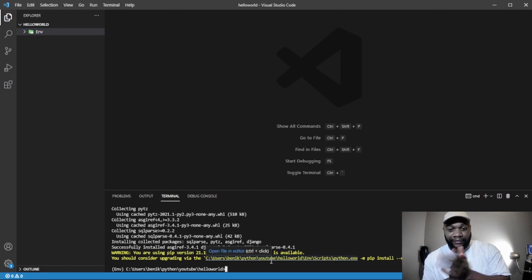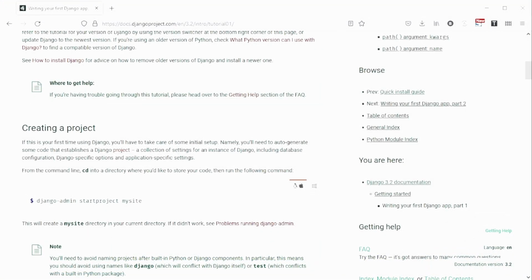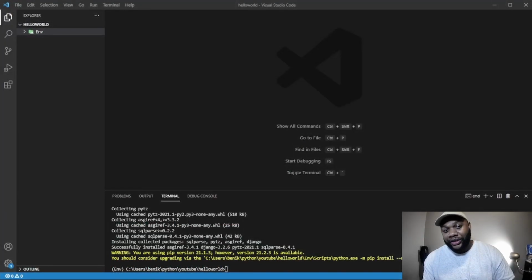But now we have Django. What is our next step? Let's go check the website. It's going to tell us what our next step is. In the website, it tells us that we have to type in django-admin startproject, and then you name your site. Since this is our first project, we're going to call our site Hello World.